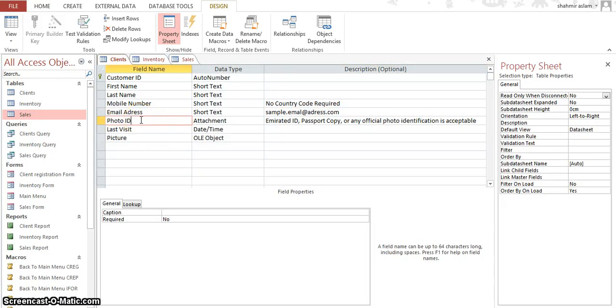Then there is the photo ID, which is an attachment. The description offers which kinds of photos are allowed. Last visit, which is date and time, and the picture, which is an OLE object. The photo ID and picture both have different data types because in some cases the format of the image the company may be provided with may be more suitable to be entered as an attachment, whereas other times it may be easier to enter an OLE object.